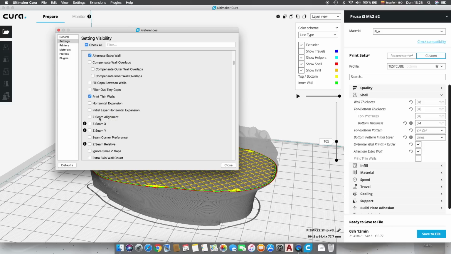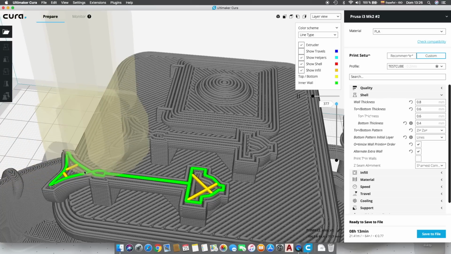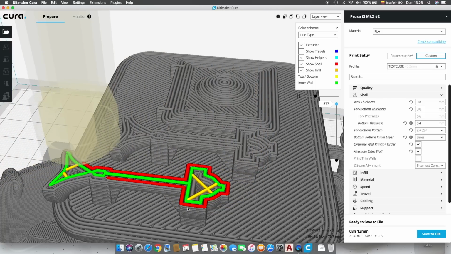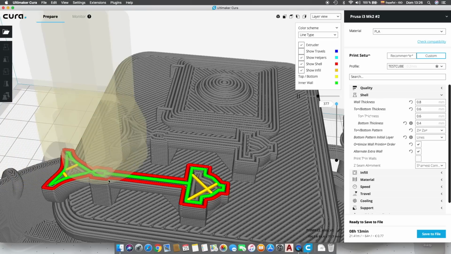And next we'll find Z seam alignment. This is a cool option that will modify where the external layer starts and stops. So for example, for this layer right here, if we simulate the print, when it comes to the external layer, it started right here and it's making a continuous line that will finish right here again.